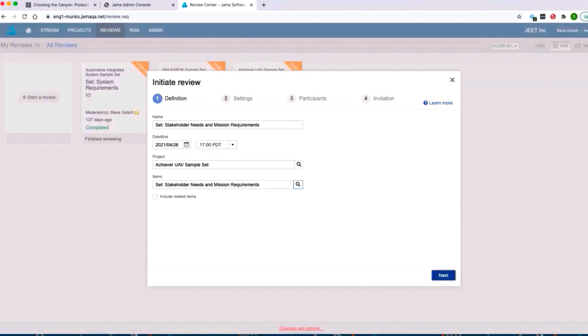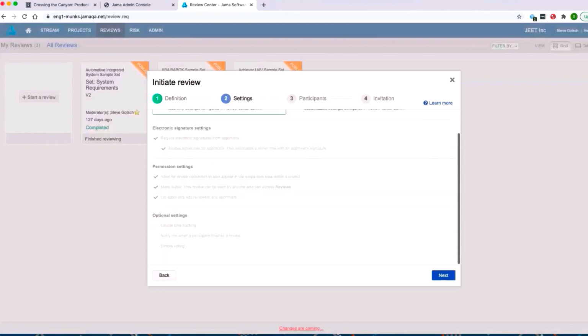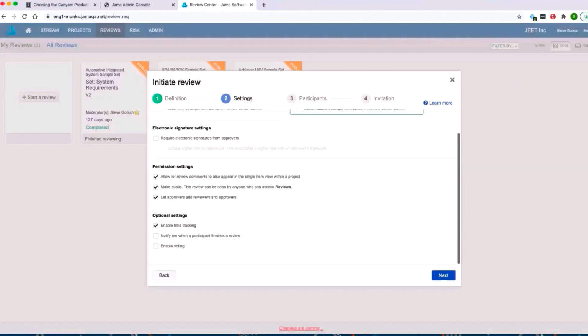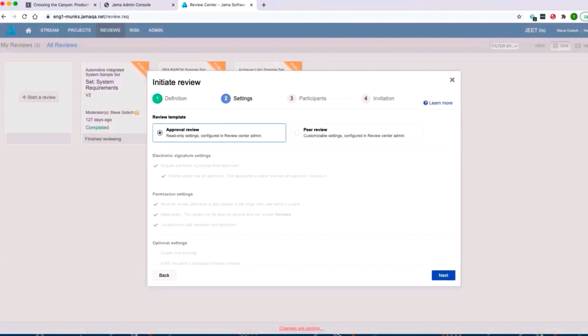You can now see that this is an approval review, and all of the settings are preset, and you cannot adjust them. Or if it is a peer review, there will be defaults set. You can make adjustments to them. The key point here is that for an approval review, everything will be set into place and controlled.